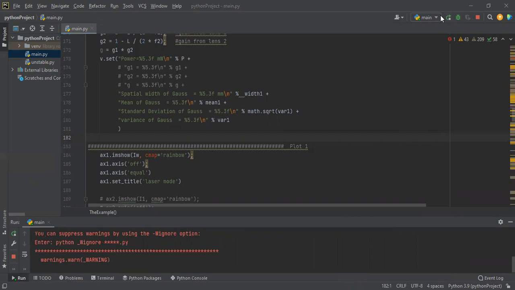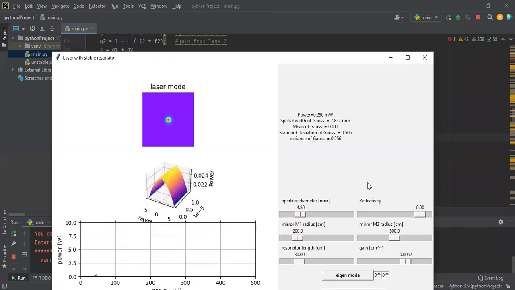So I need to add my window so that you can see. Okay, this is the window, a real-time window. You see the power is increasing, the Gaussian shape is changing, here the value is changing. So that's why I'm telling this as a real-time simulation of the laser.